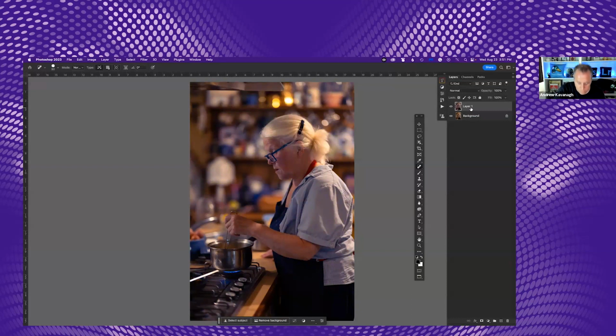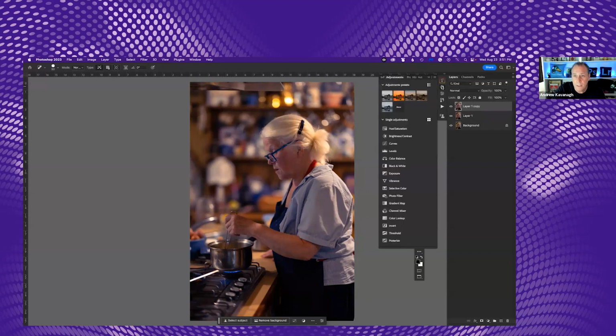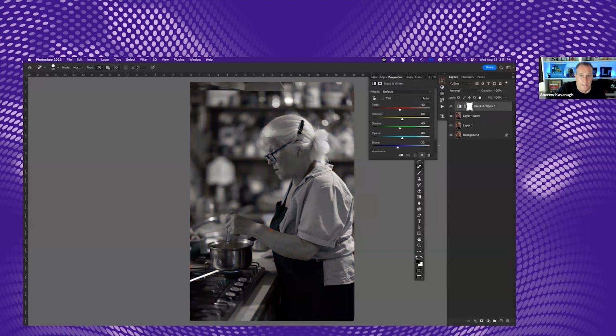And then if I were to do another copy of that layer, and I just go up to my adjustments and convert it to black and white. So here I am in Photoshop, and I'm just converting to black and white with an image adjustment layer. It reads the color of the image. So it's reading all these different colors, even though it's black and white.